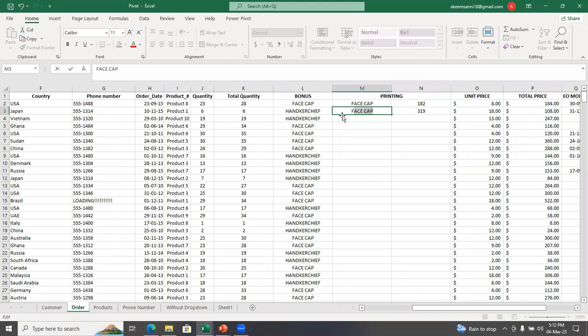Let's write face cap. Let's enter. Do you see? It's going to give you the same answer. Do you get it now? It's still the same. It's going to give you the same answer.